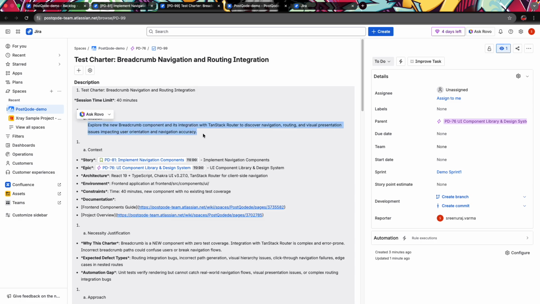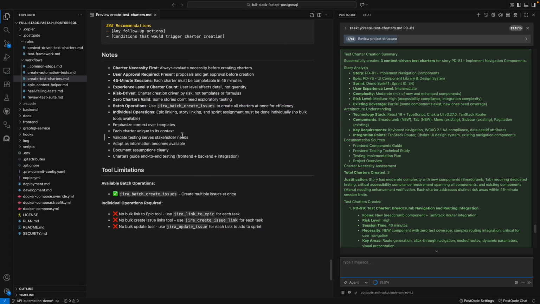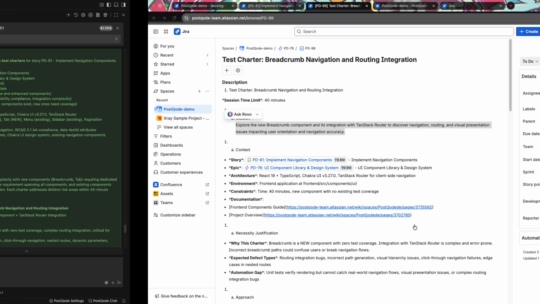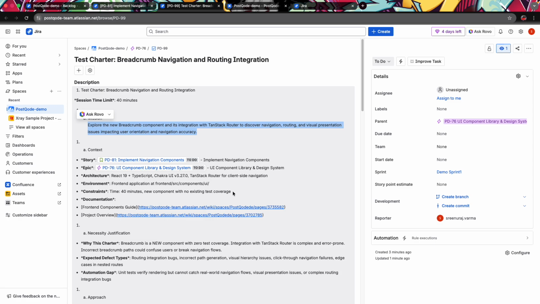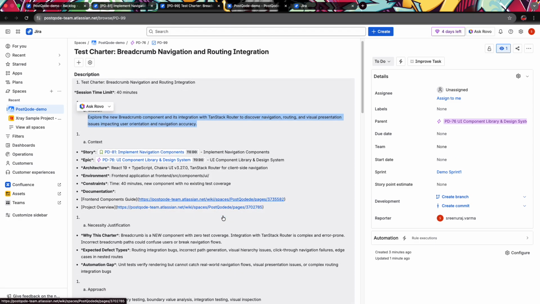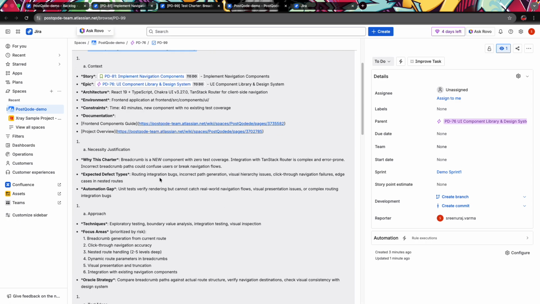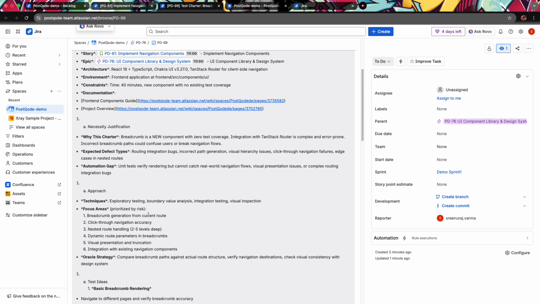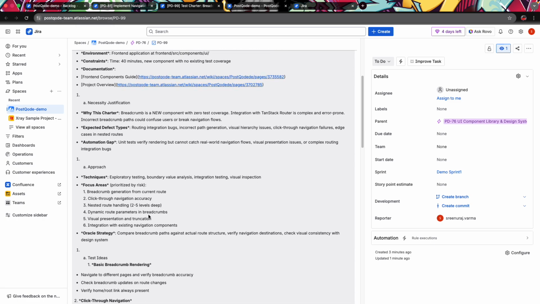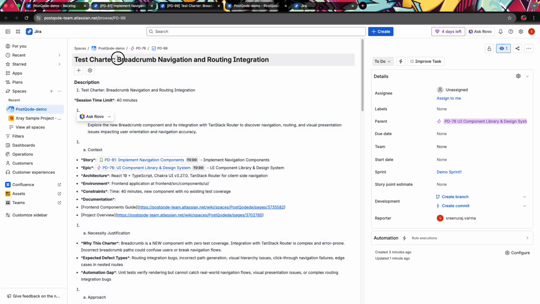So we have specified that each charter will be executed like 40-minute sessions. So based on that, it has created these particular charters, three charters for testing this particular story. You can see all the details as well, what it has to do, what all details are required for this particular testing to be completed for this particular test charter.